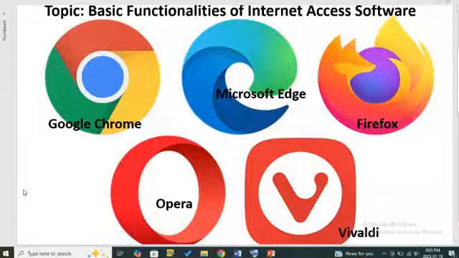In today's lesson, it's a continuation of our weekly module. We will be looking at two different productivity softwares. The first software that we will be looking at is internet access softwares.